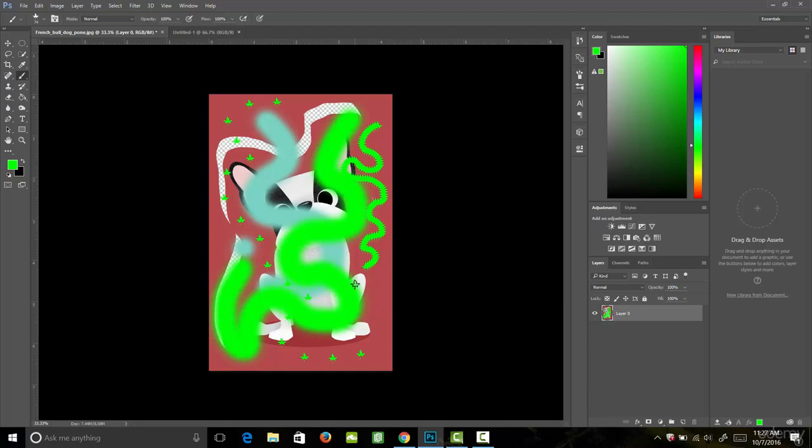So the hotkey to select your brush is the letter B. So if we select a different tool and then we hit the letter B, you'll see it switches over to our brush tool. Now if you want to change your size with the hotkey, it's going to be different in Windows and Mac. So I'll go over both.